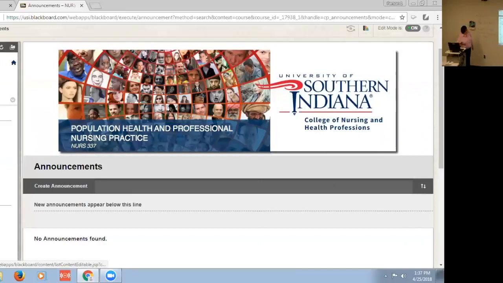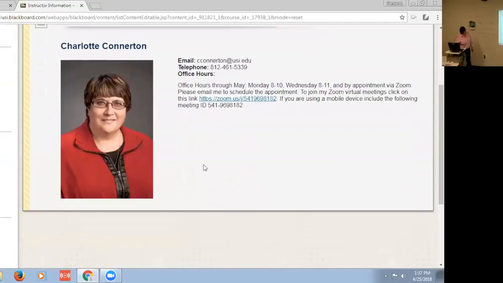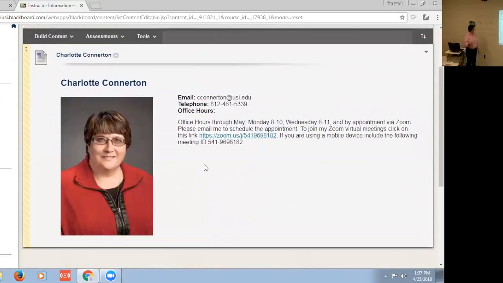Then with instructor information, what I put in here is my picture. And this is something I haven't done before, which is Zoom office hours. I've put in a Zoom link, and if any of the students click on this link, it'll send me an email on my cell phone, and I can go in and have a Zoom conference with the students versus being at the desk and doing a phone conference or an email conference.